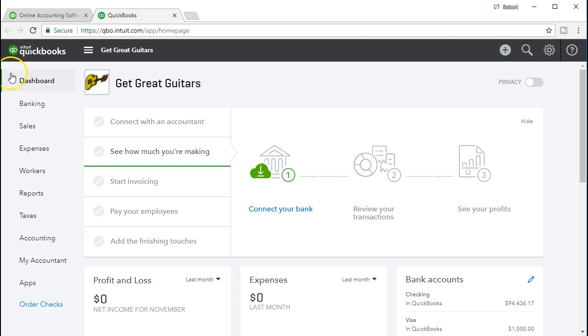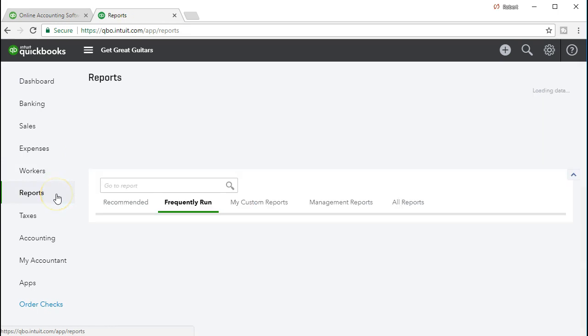Here we are in the QuickBooks Online dashboard. We will be continuing with the Get Great Guitars problem. We're going to be entering interest payments and writing a check for interest payments. Before we do that, it's good to take a look at the actual loan on the balance sheet and see what these payments are made for. Then we'll take a quick look at an amortization table, how it's put together, and how it will determine how we make our payment. So first we're going to go to Reports on the left side.